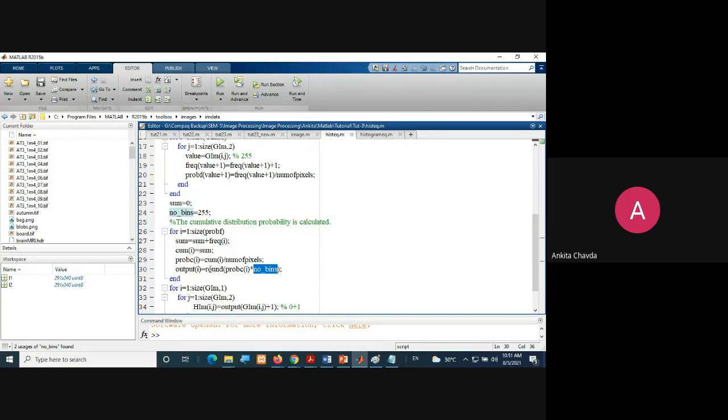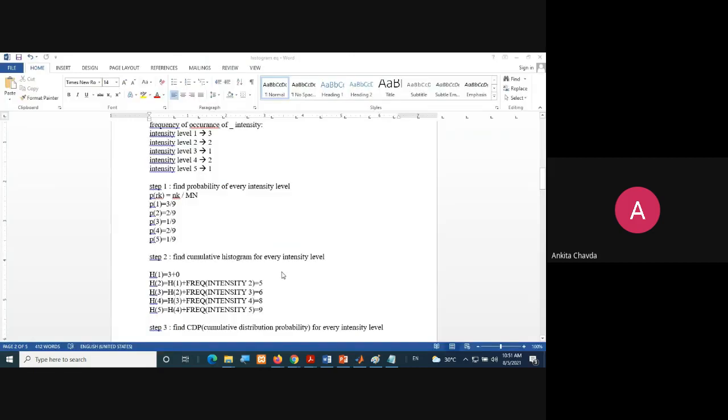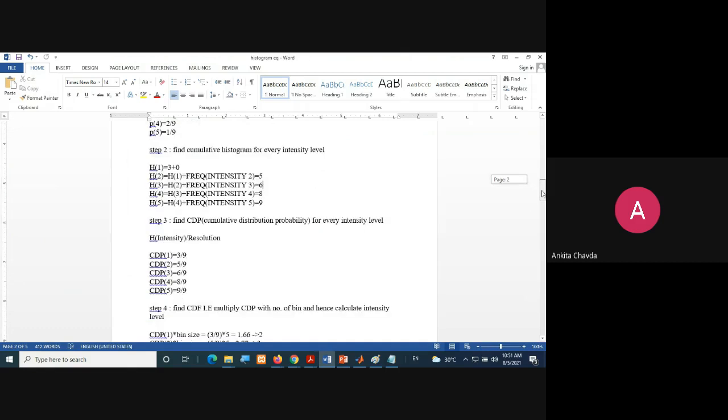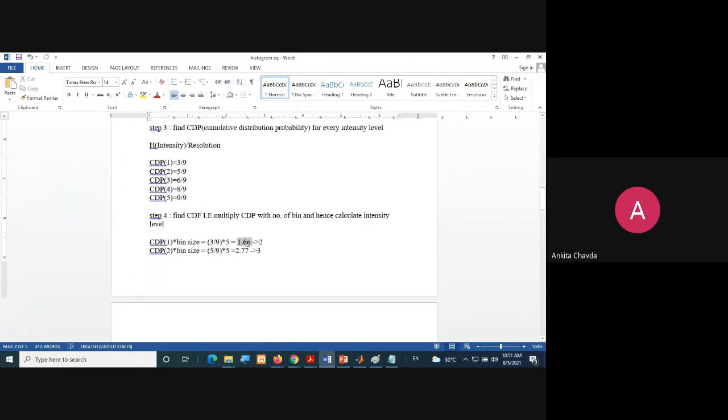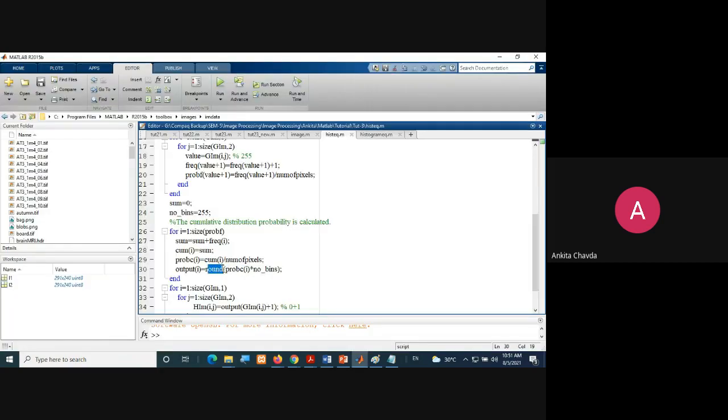So this is output of I is equals to prob C of I into number of bins, but I'll get values like 1 point something, a floating point, which I don't want. I directly want this integer value. So I'll apply round here also. That is the round function, which will automatically do the round of it, and then only it will store into output of I. Okay. So now your output of I, your previous intensity was 1, but now the intensity is maybe 2 for our example, right? So new intensity will be stored in output of I.